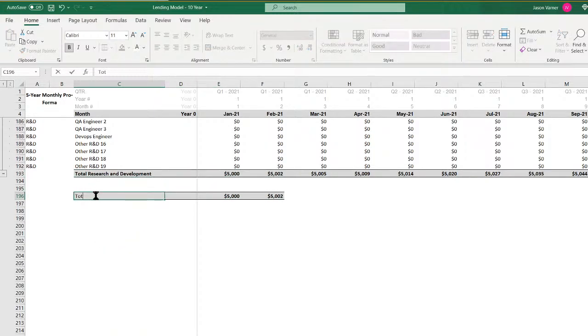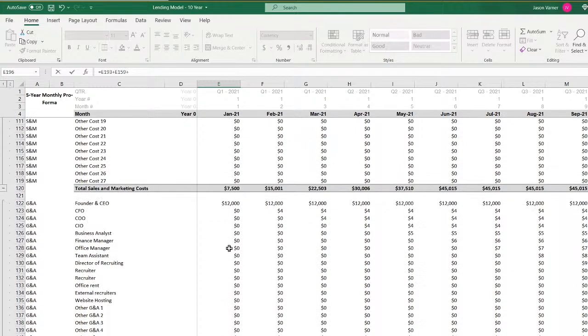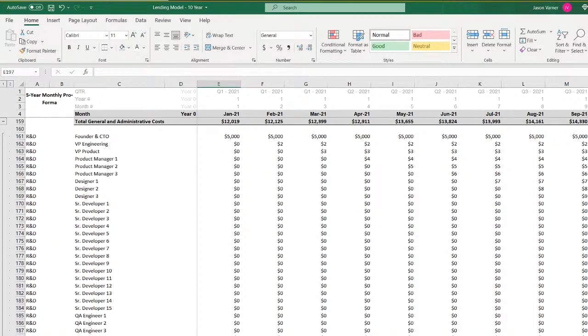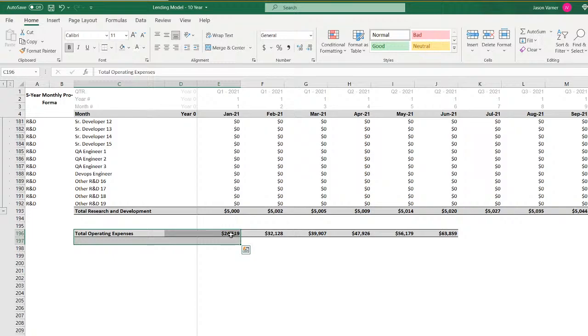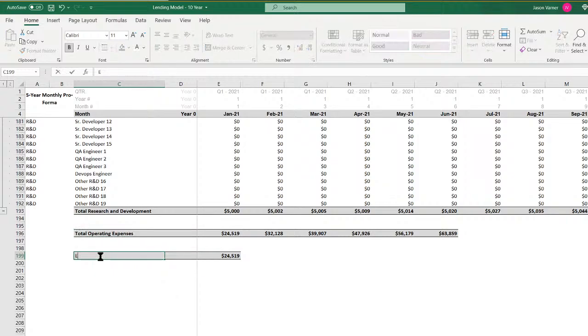So total operating expenses. Got research and development, admin, general, sales and marketing. And then next up is Ebitda, which is just earnings before interest, tax, depreciation, amortization.